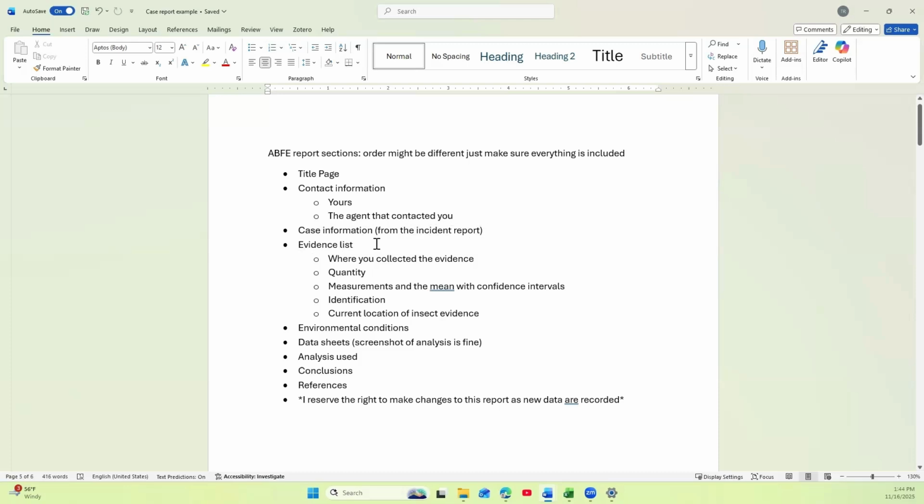You need the evidence list, so you have to include where you collected the evidence or where it was collected from, how many, the measurements and the mean, the identification of the specimens, and the current location of the insect evidence. You also need a section for the environmental conditions, a section for your data sheets, and you can include screenshots of the Excel spreadsheet. You need to include the analysis you use and your conclusions. So in that conclusion, you have to give the time of colonization estimate. As always, you need your reference list in the ESA format.